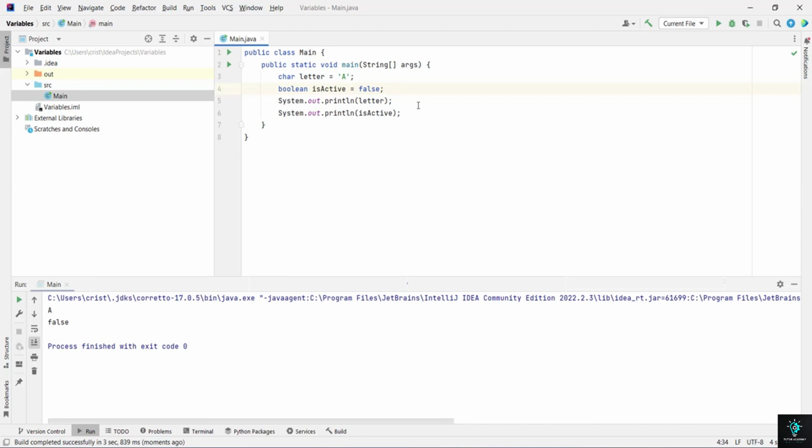So these are the data types that you can use in Java, and except for the string data type, the other data types that we looked at are called primitive data types, and this has to do with how they are stored in memory.